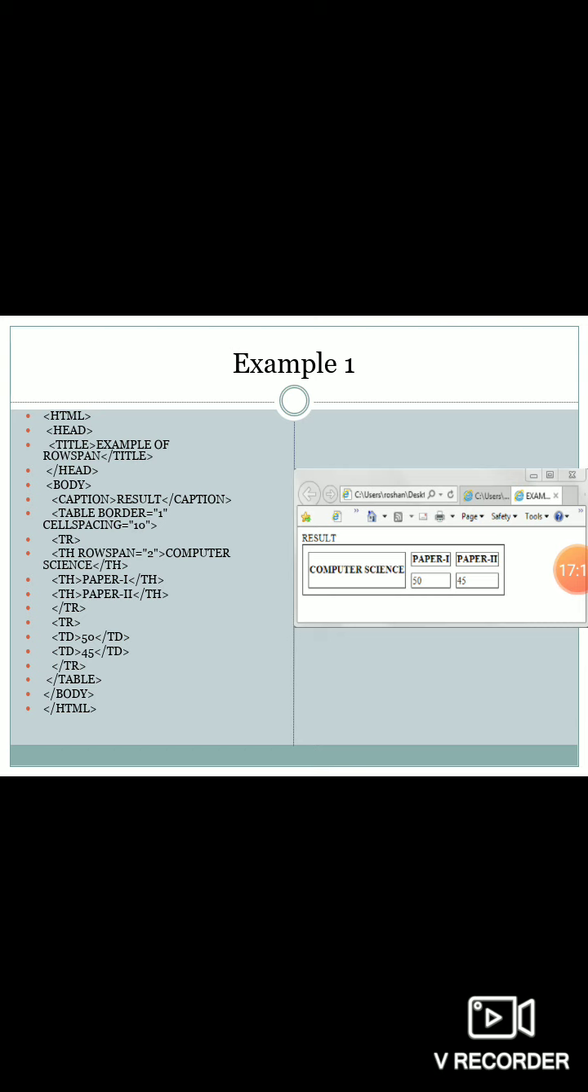Now I want to put the column value in the particular row. I use the th rowspan equals to 2. If I'm using th rowspan equals to 2, that means whenever I want to insert the data in the first column, there I am merging the two rows. So according to my output, वहाँ पे तुम लोग देख सकते हो, the word computer science will print at the center of the two rows.